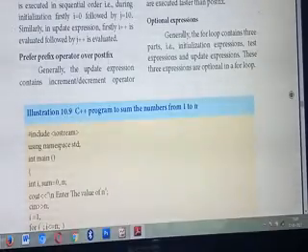In that choose the correct answer part, there will be 4 options. But in fill in the blanks, are there options? No. Likewise here, optional expressions. Some expressions are not compulsory, no need to give them. Some expressions are always optional. So what are the expressions you can give as optional? That we are going to study.